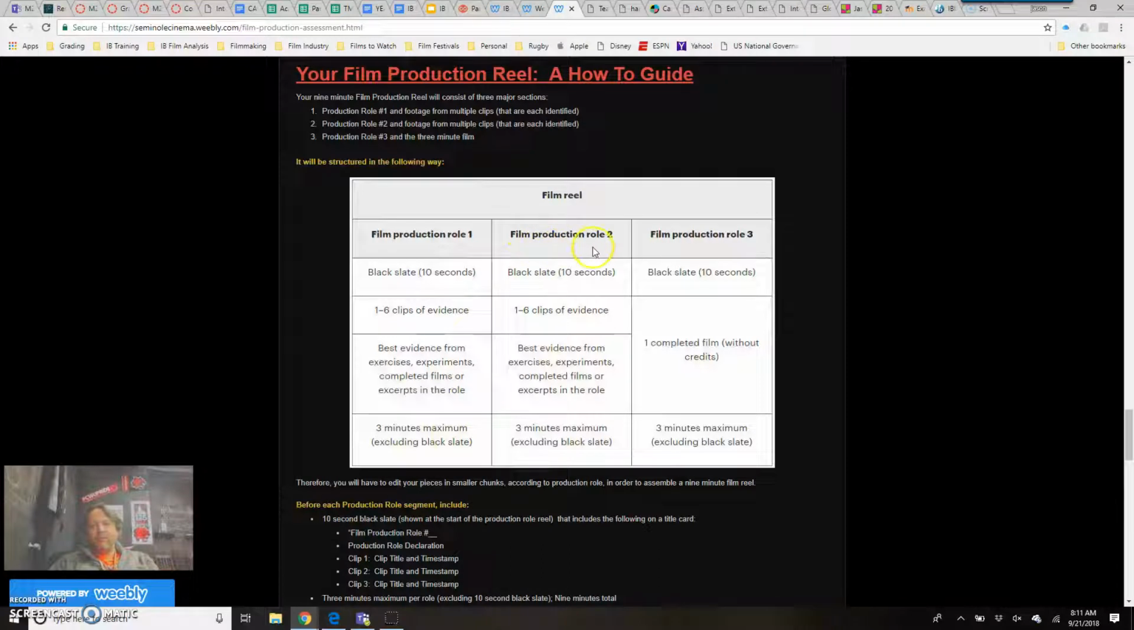Then we'll move to the film production role 2, which will be a black slate. It's going to have your production role declared, what the clips are and the timestamps, clip 1, clip 2, right? And then also, again, the best evidence from exercises, experiments, and completed films. It's no more than 3 minutes.